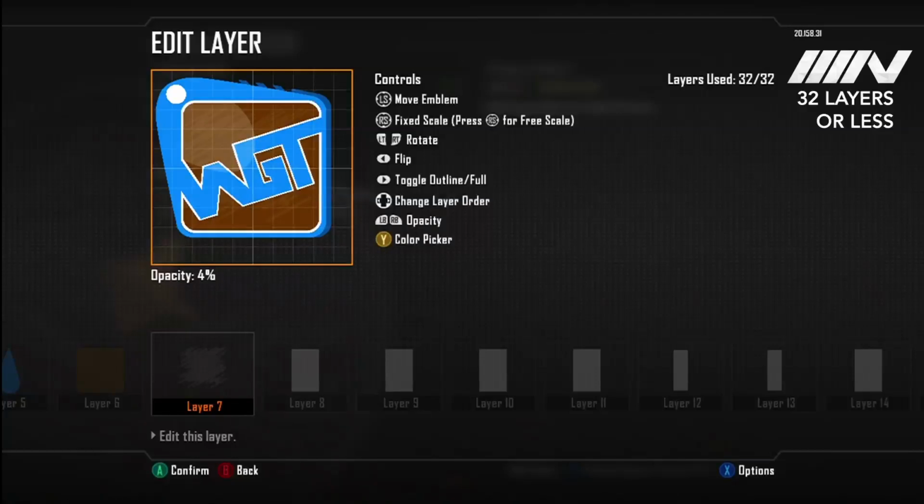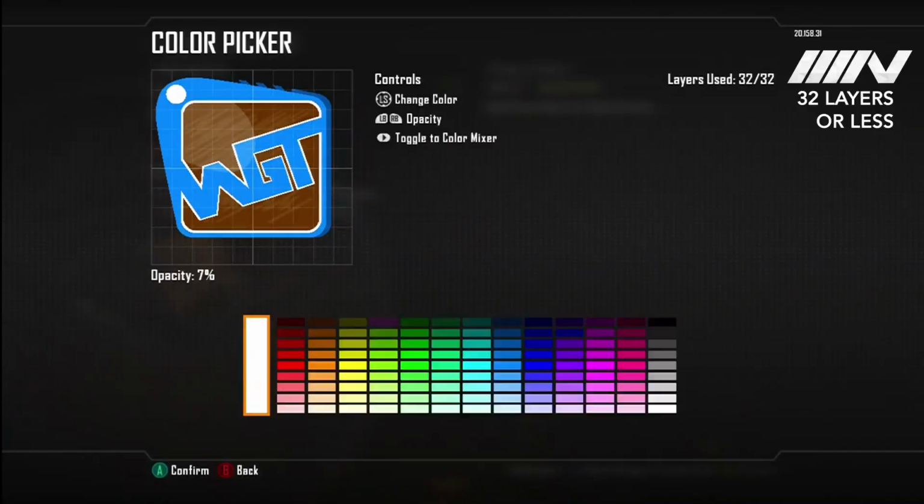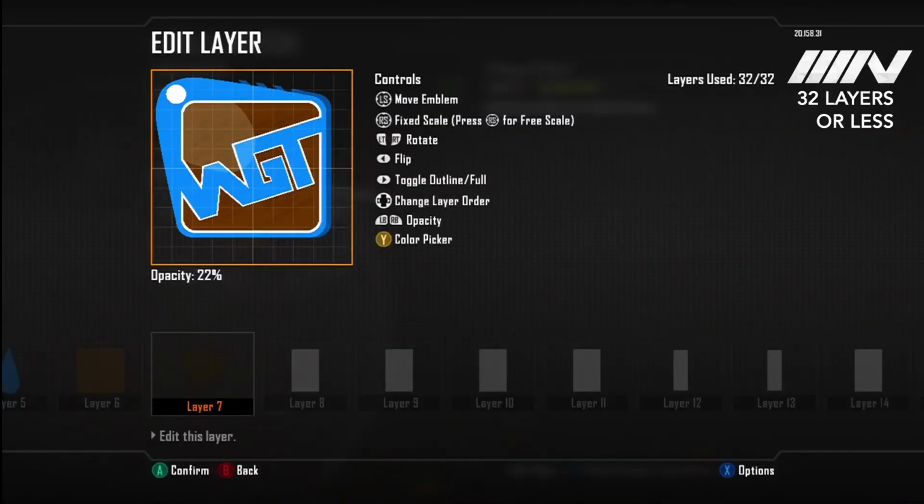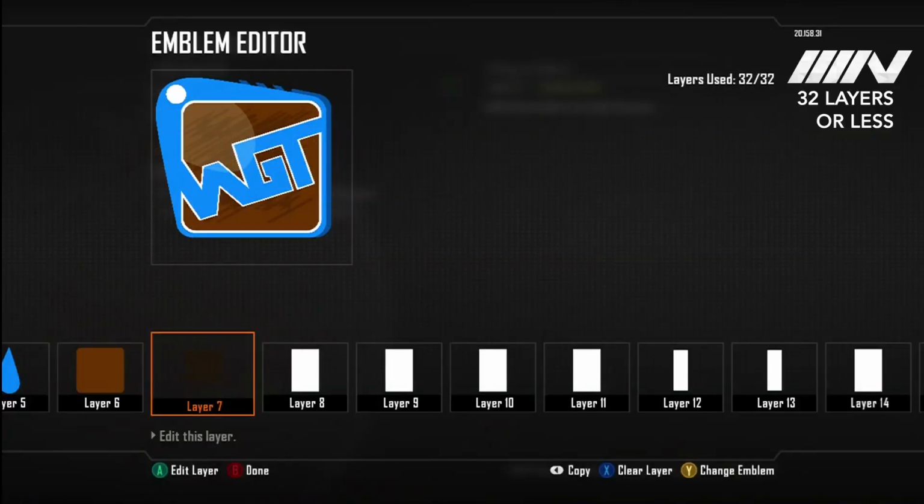Then, if we change that, we're just going to change it to a darker brown, bring up that opacity, and bam, it looks like it's on wood. That's just to kind of emulate his look.